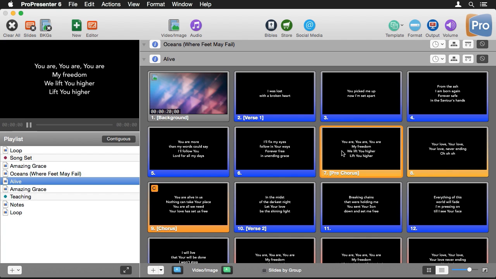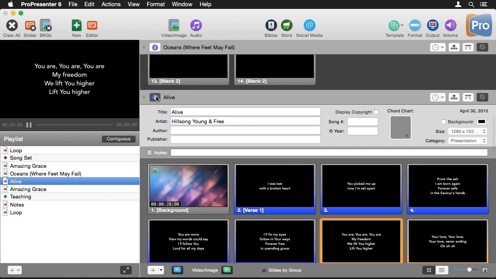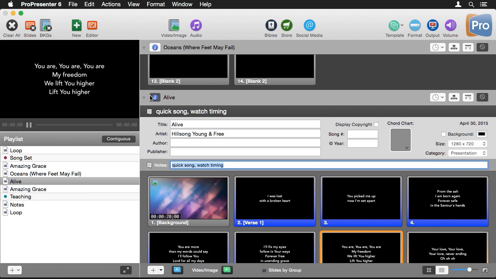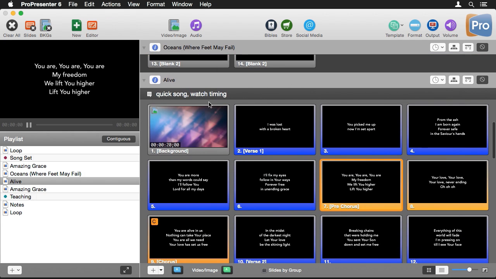The last thing that you'll see inside the contiguous view is notes, if you've added any notes to your song. So let's say for Alive we wanted to add a note that this song goes quickly. So: quick song, watch timing. And so we can add that note, hit enter, and now that note will show up in contiguous view here. So when we get to Alive, our slide operator can see that this is a quick song and we need to watch our timing.